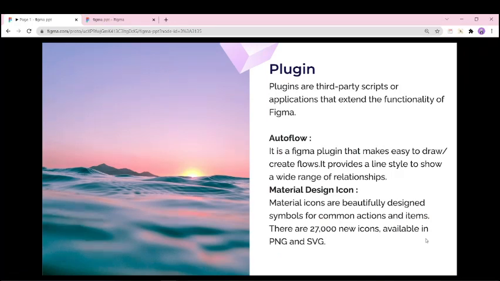So now let's see what plugins are. Figma has many plugins, and you can use those plugins according to your need and work. So what are plugins? Plugins are basically third-party scripts or applications that extend the functionality of Figma. There are many features that plugins can provide, and it makes it easier for you to implement your designs. So now let's see how we can actually install plugins and use them in Figma.